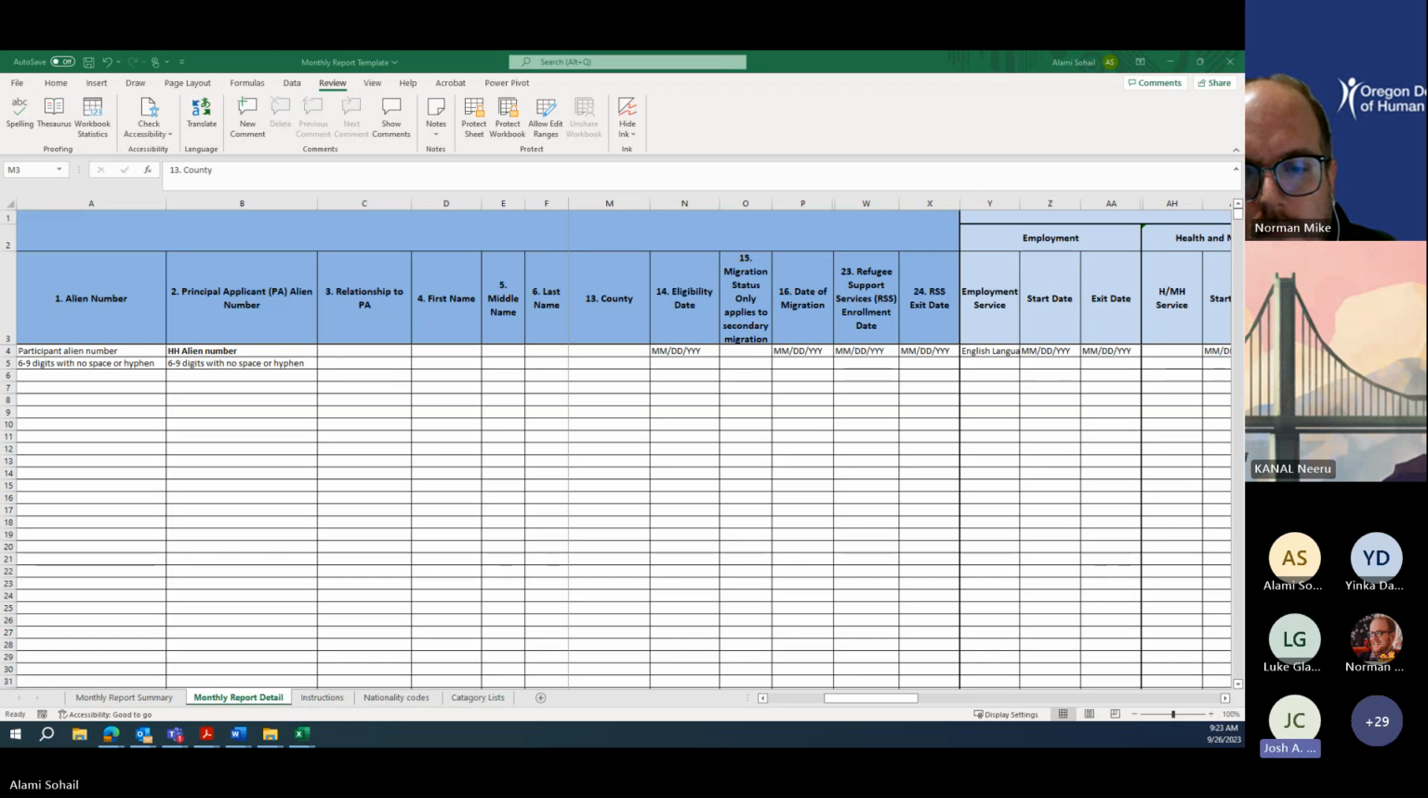Okay, and my second question is, does it have to be in Excel format or can it be in Google Sheet format? Well, you can create it in Google Sheets and save it as an Excel document and send it to us that way. Because if you share a Google Sheet with us, it is hard for us to access and read it because the state uses Microsoft products. Okay, thank you. Yep, no worries. Any other questions?